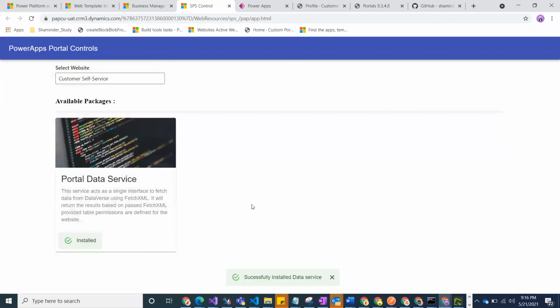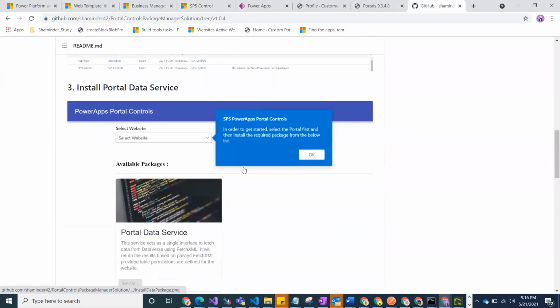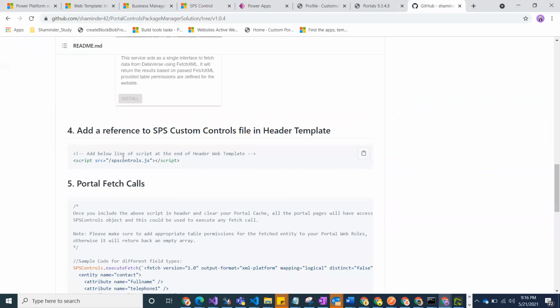Once we have it installed, the next step is to hook our portal up with this Portal Data Service so that we can readily use it. The way to do so is very easy. This is a script which can handle all the interactions with the data service, so we just need to include it in our portal. My suggestion is that you put it in your header web template so that it is available across all the web pages and you can use it easily.